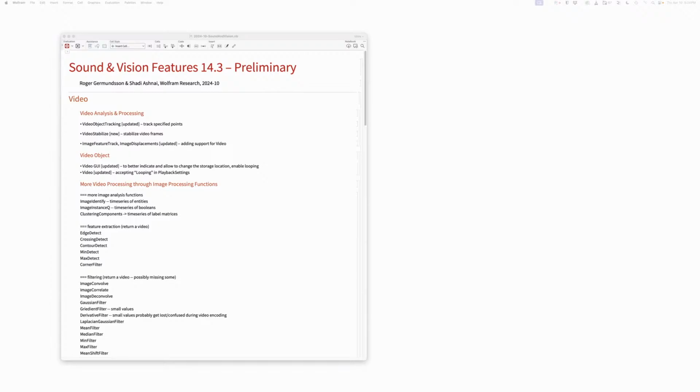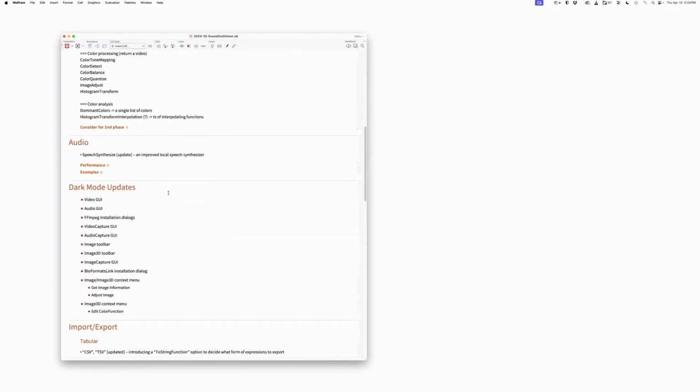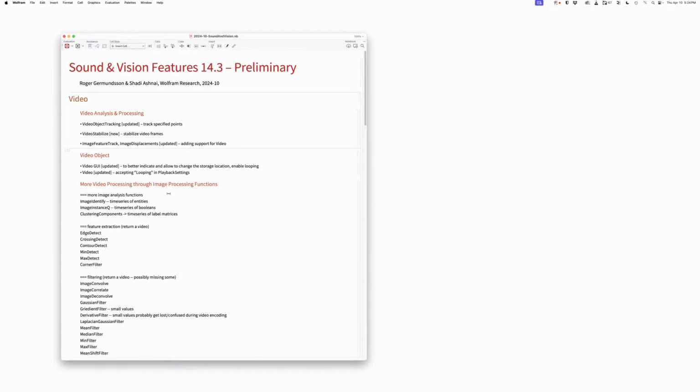Okay, sound and vision. Is this the first review we're doing of these features for this version? Yes. Okay. How much stuff is there here? Not super much. Okay. All right.